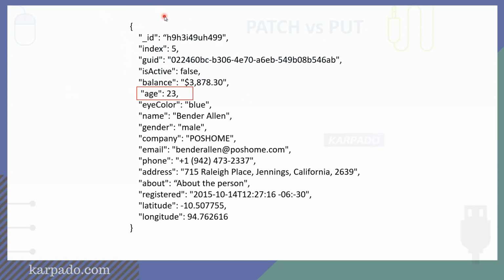What's the advantage here? The obvious advantage here is you would be able to save the bandwidth because you don't have to send the entire JSON payload and you're sending only a specific field where you require updation. Let's take a look at an example of the same.